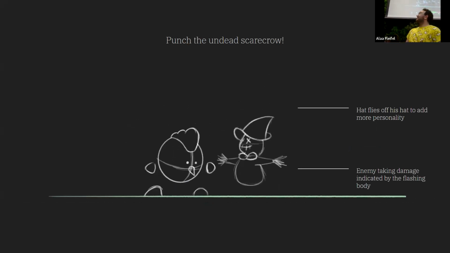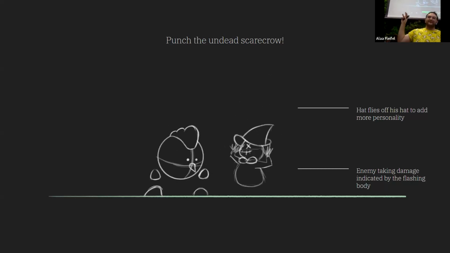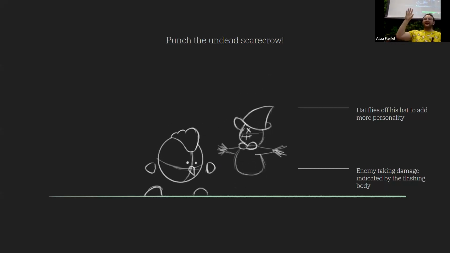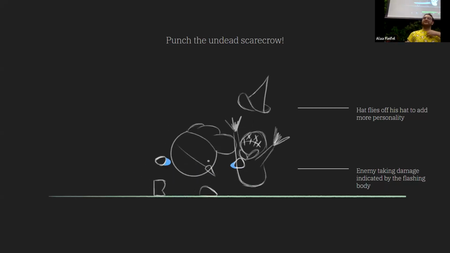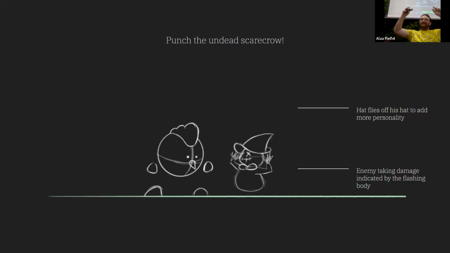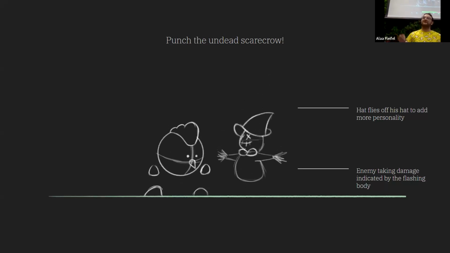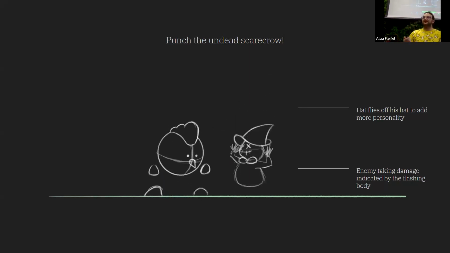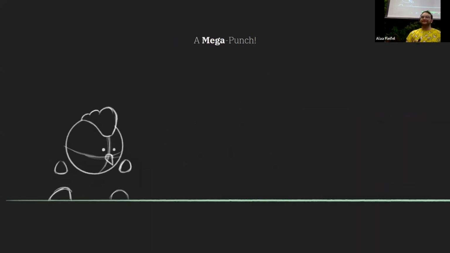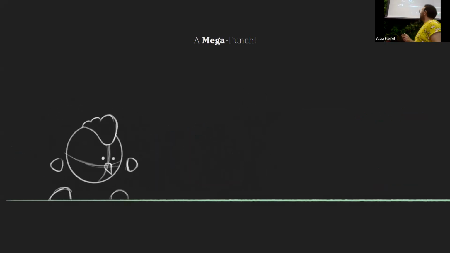Punch. Okay. So now, we're punching the undead scarecrow. And I want you to notice a few things. The flashing attack isn't that necessary. You can indicate damage in other forms, but utilizing effects allows the player to see that, okay, actually damage was done. And the flipping of the hat gives more personality to the damage happening. Okay. The mega punch.